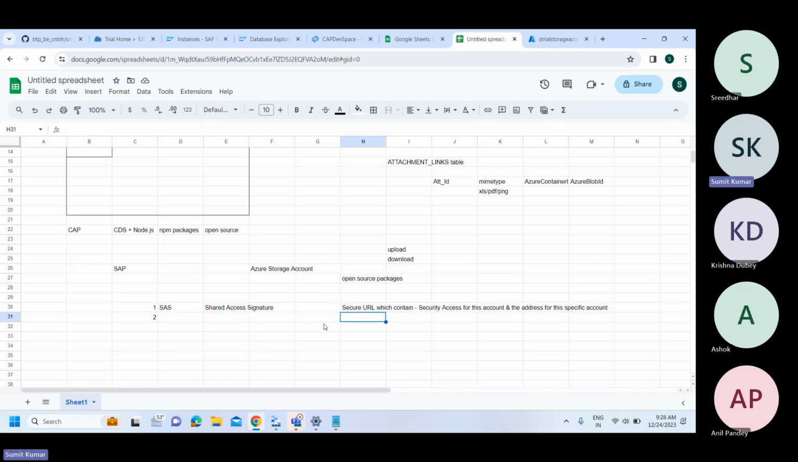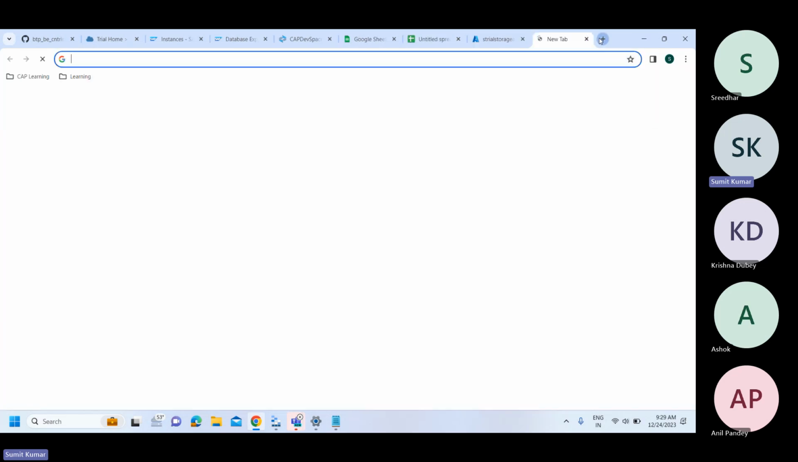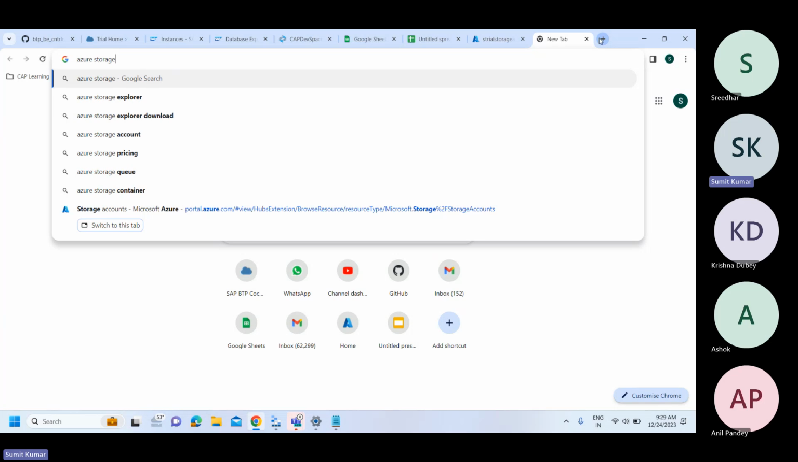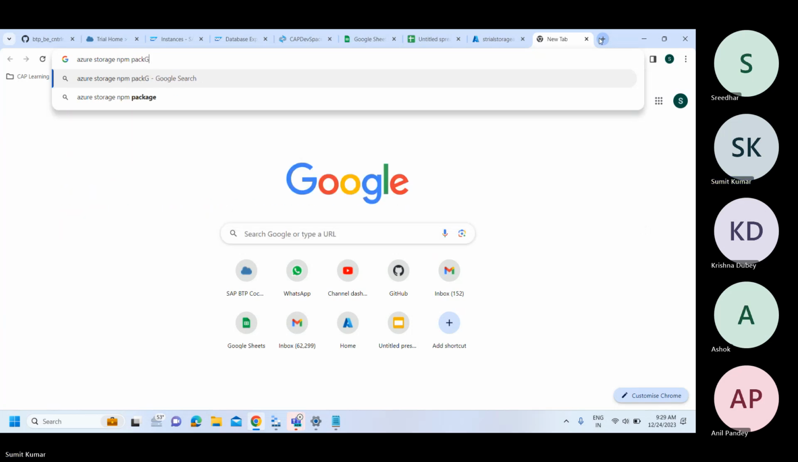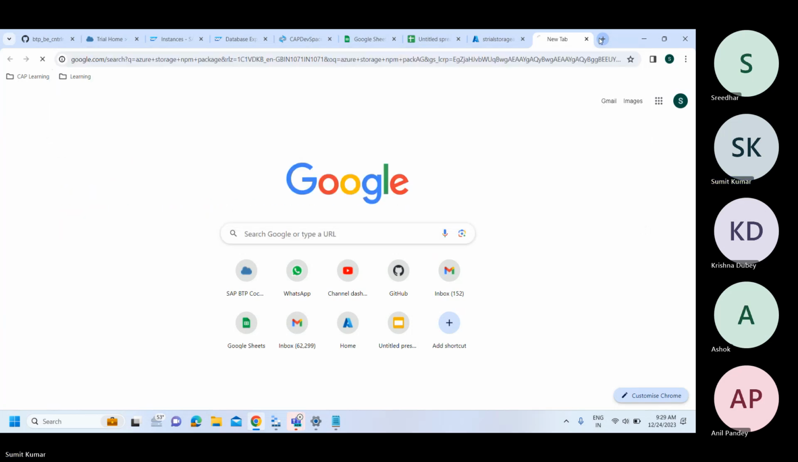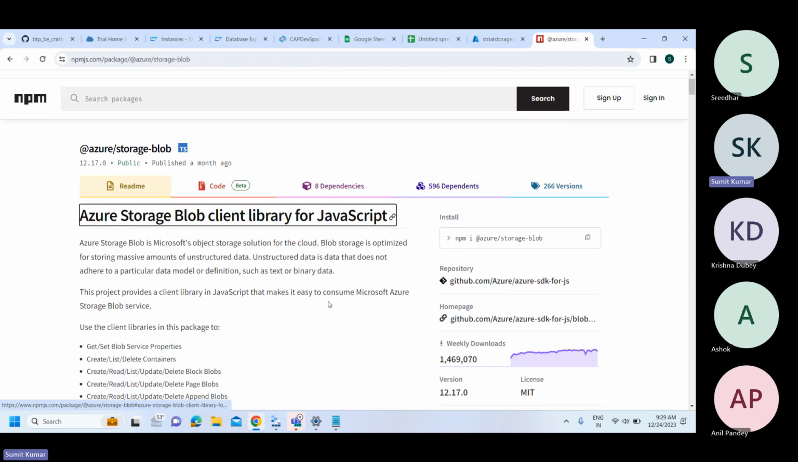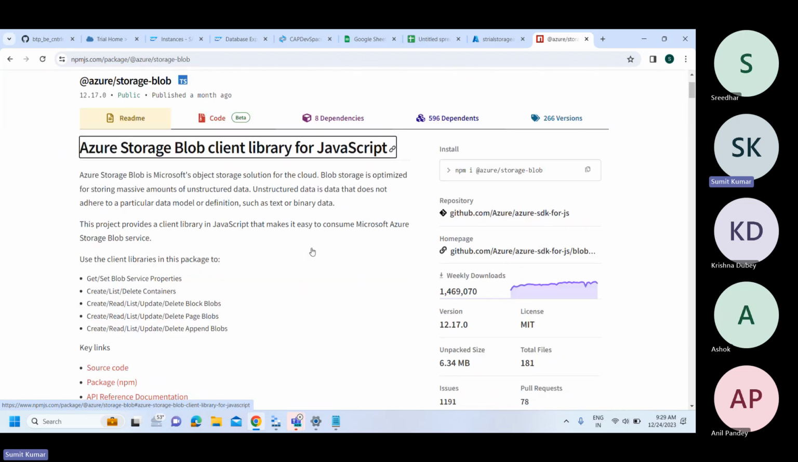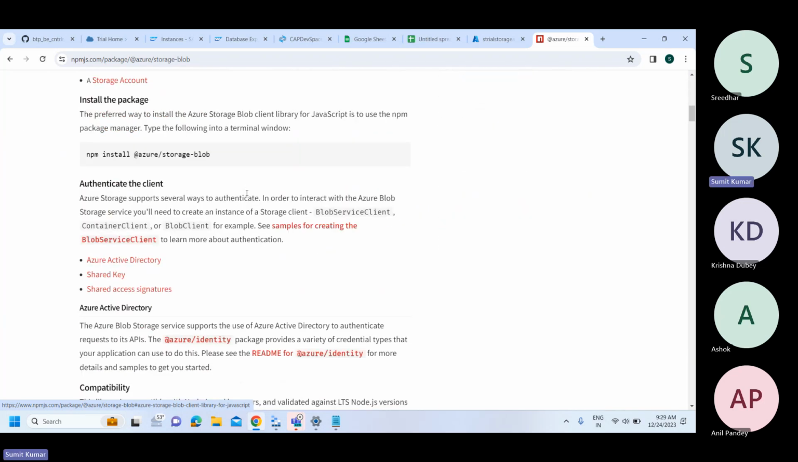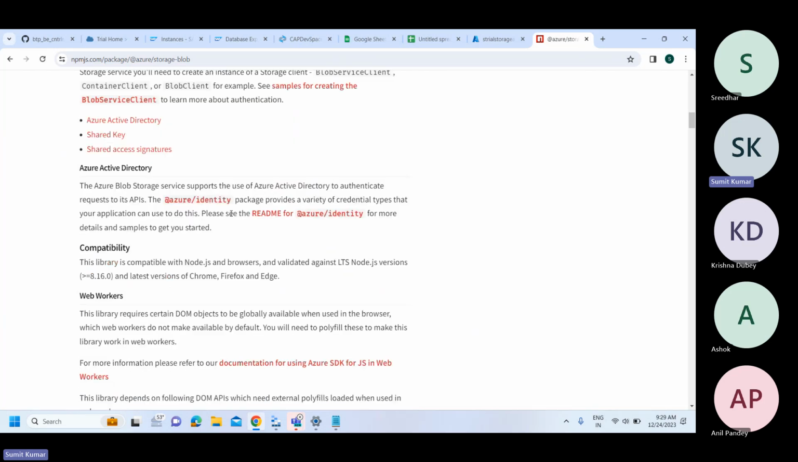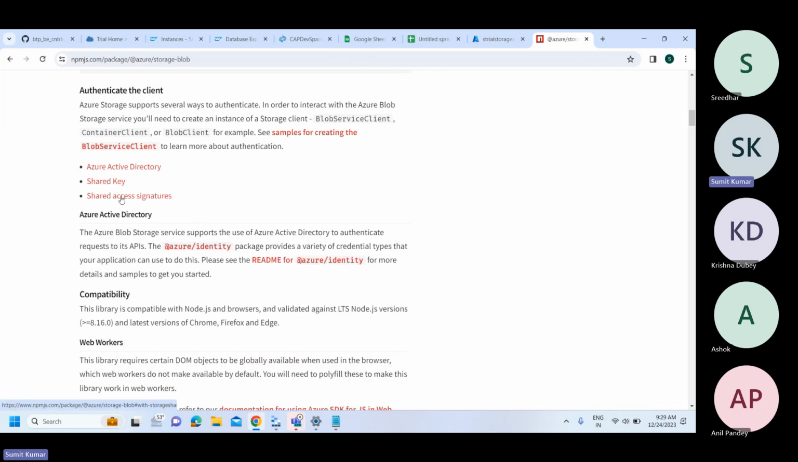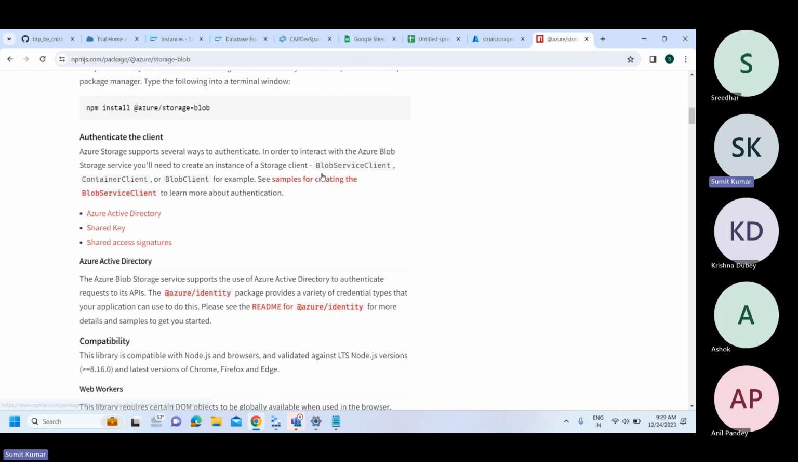For example, for this Azure storage that we are talking about, there is one package. I'll simply search for Azure storage NPM package. It suggested Azure Storage blob. As we are going with blob content, I can say Azure Storage blob. I can open this, and as you can see, it says Azure Storage blob library for JavaScript. It gives me different options. I can go over here and it gives me a way to perform some operation using shared access signature, and how the authentication can be done.